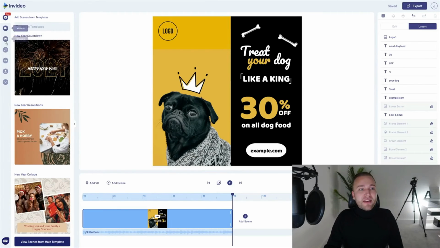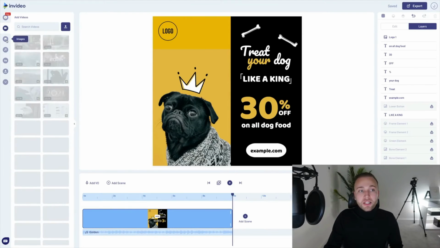Now on the left hand side here we have access to multimedia. On the right hand side we can edit things on screen, and on the bottom we have our timeline. So similar to any other video editing tool. On the left, if we want to access multimedia, we can go on videos, we can go on images.